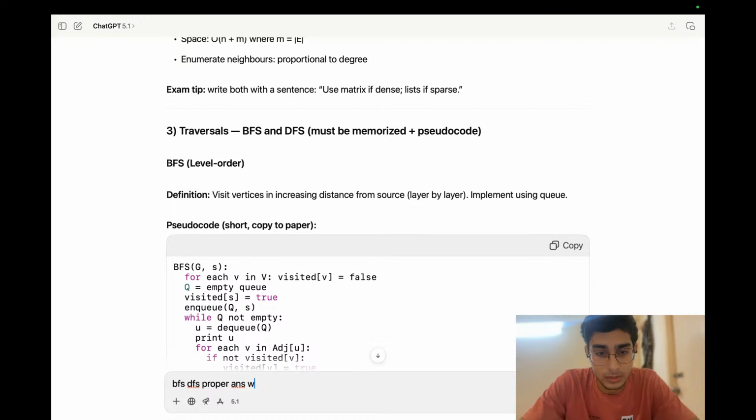With pseudo code, I guess. Not important.